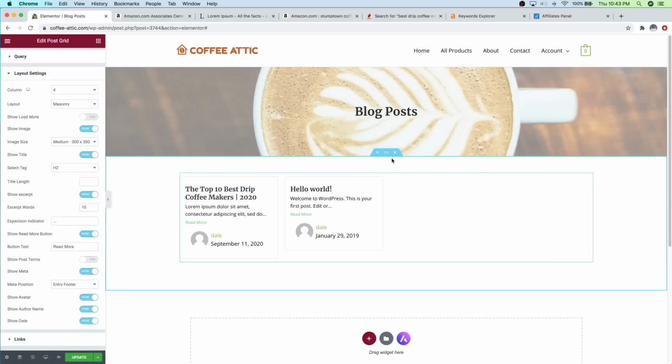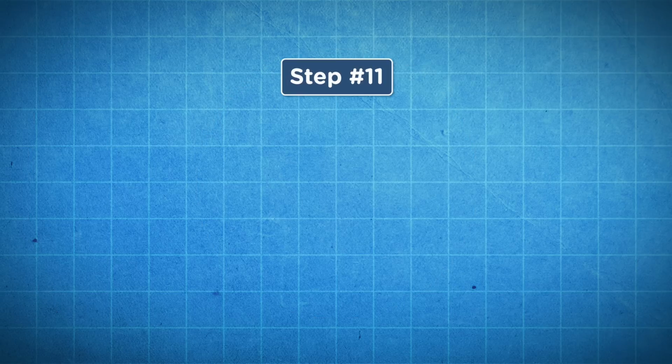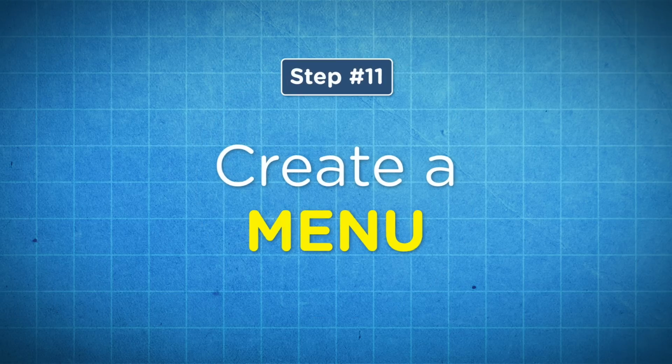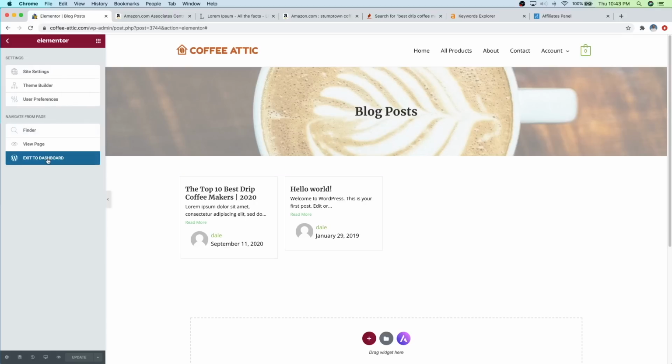So what we also want to do is put this blog post page up here in the menu. And we also kind of want to get rid of this cart and the account and so on. Which takes us to step number 11, create a menu. So let's go ahead and alter this menu up here. So I'm just going to go down to Update to save my work. And then I'm just going to go to the little hamburger looking symbol up here, and then click on Exit to Dashboard.